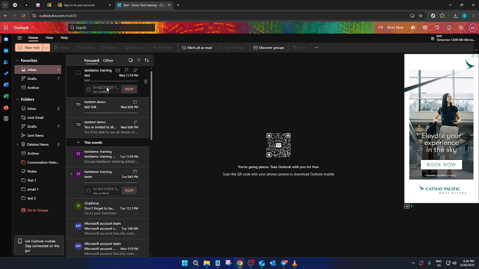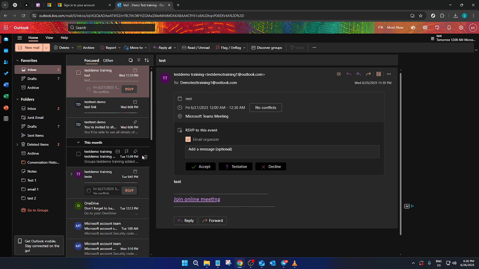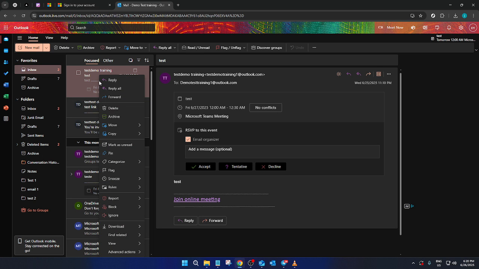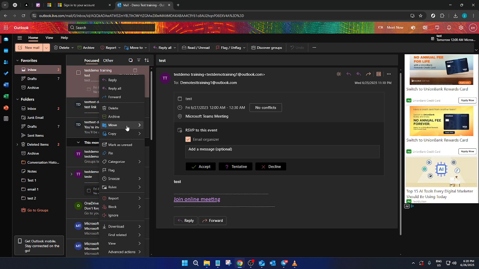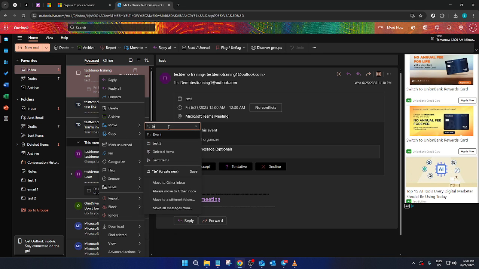Look through your emails and find one that you'd like to organize by moving it into a designated folder. Once you've identified the email you wish to move, right-click on it. This action will bring up a context menu with a variety of options. At this point, you'll want to hover your mouse over the selection that reads Move. Don't click right away. Just hover gently to reveal a submenu.